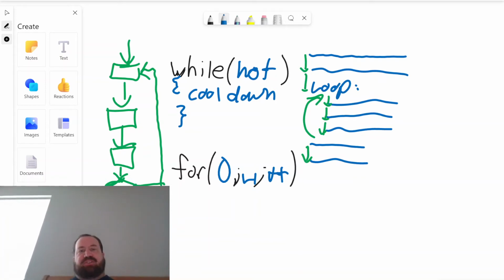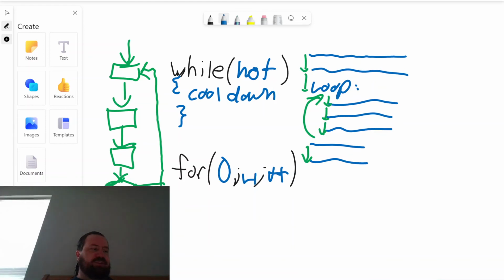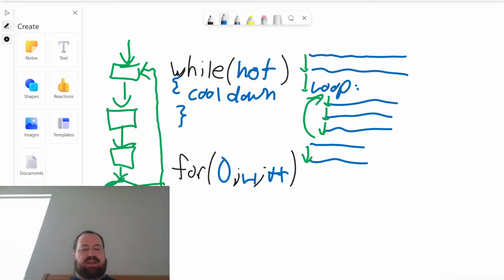So that's my introduction to loops and looping. I hope you get an idea of how everything fits into the big picture here, and you can proceed on now to lesson 5 and my lectures on loops and things.